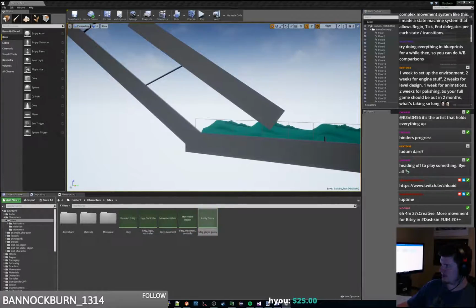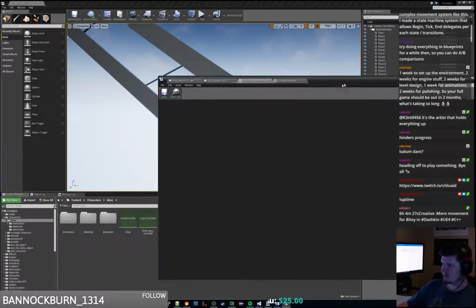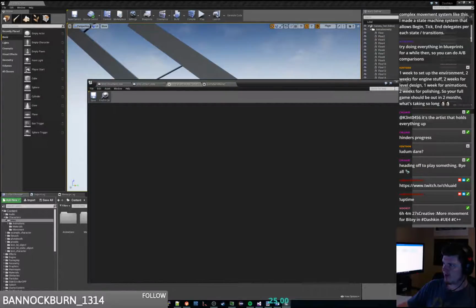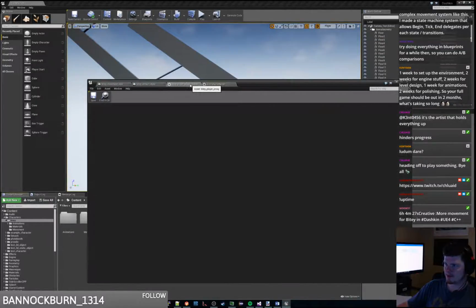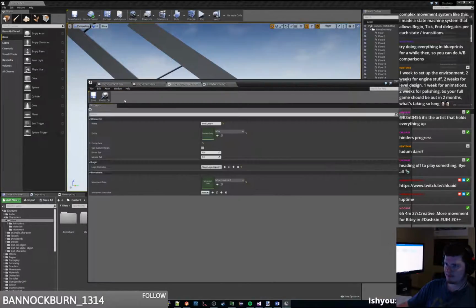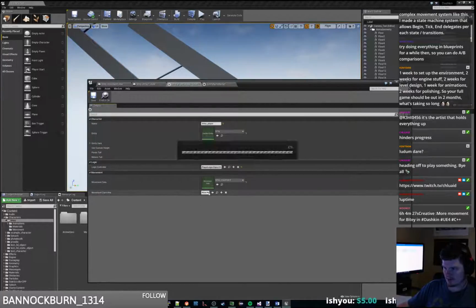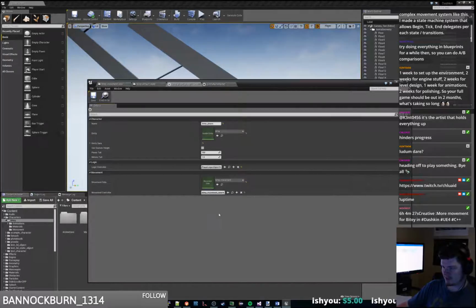Like, this entity proxy should have stuff on it, but it's not showing it to me. For some reason, there's like... Yeah, you don't have the details panel, so it just doesn't exist. Alright, so we need the movement controller, and it should be Bitey movement new.